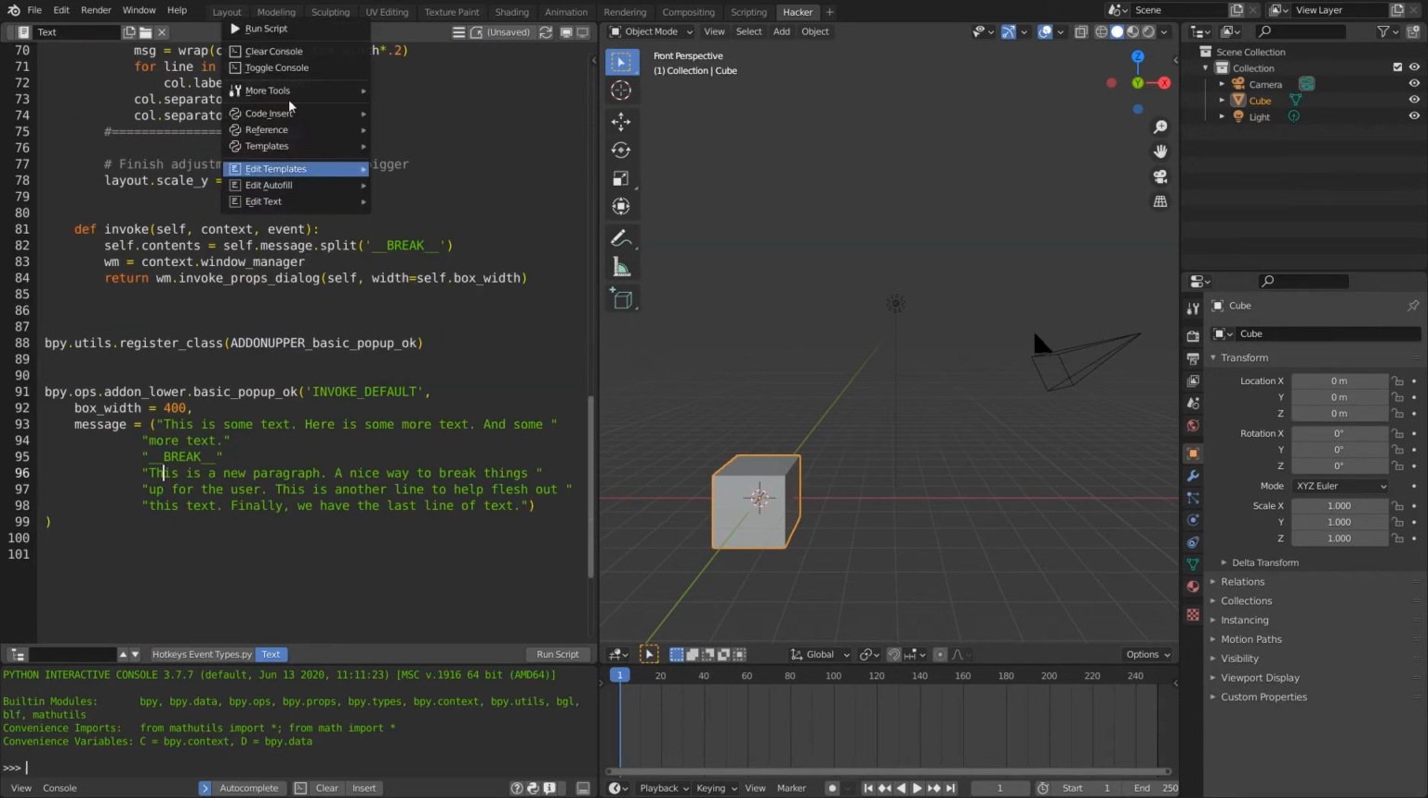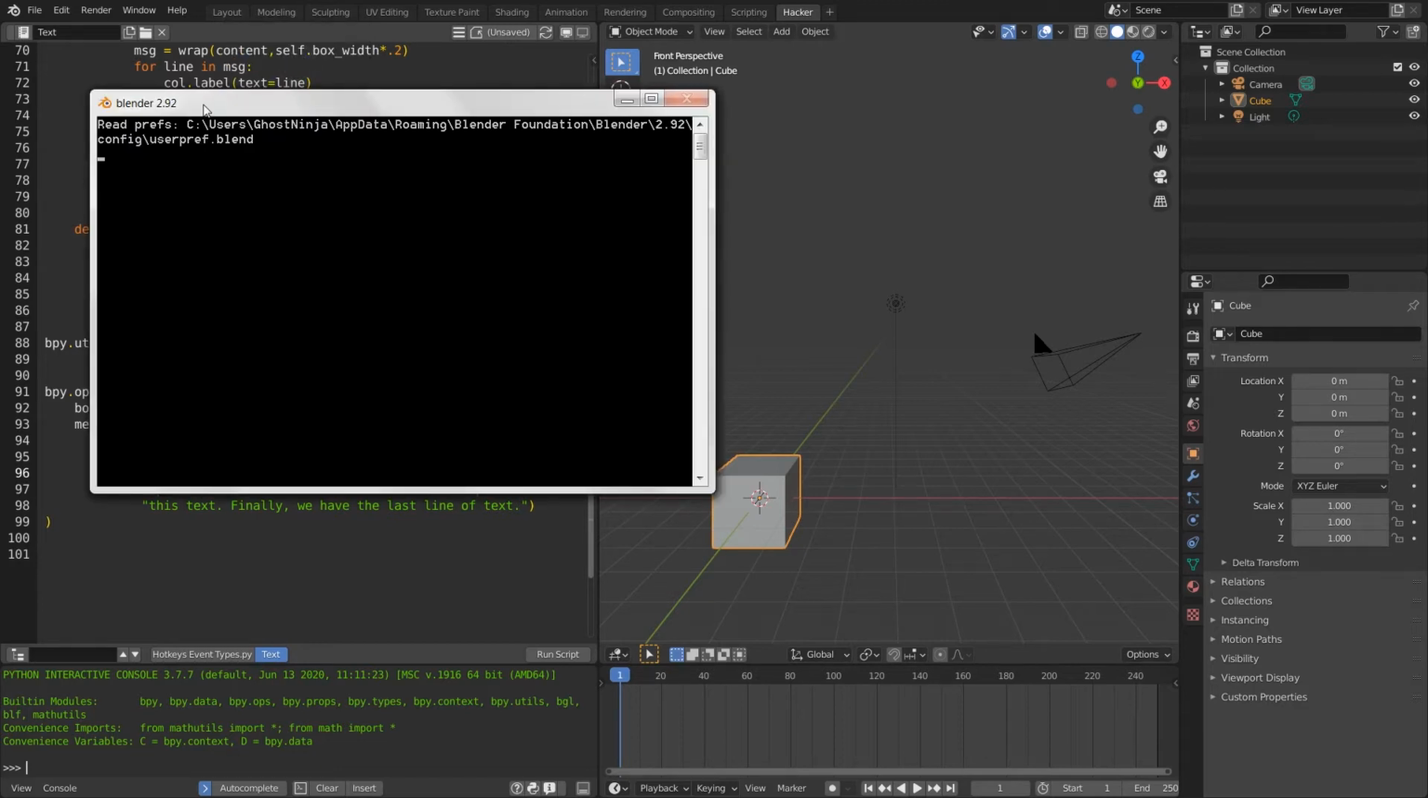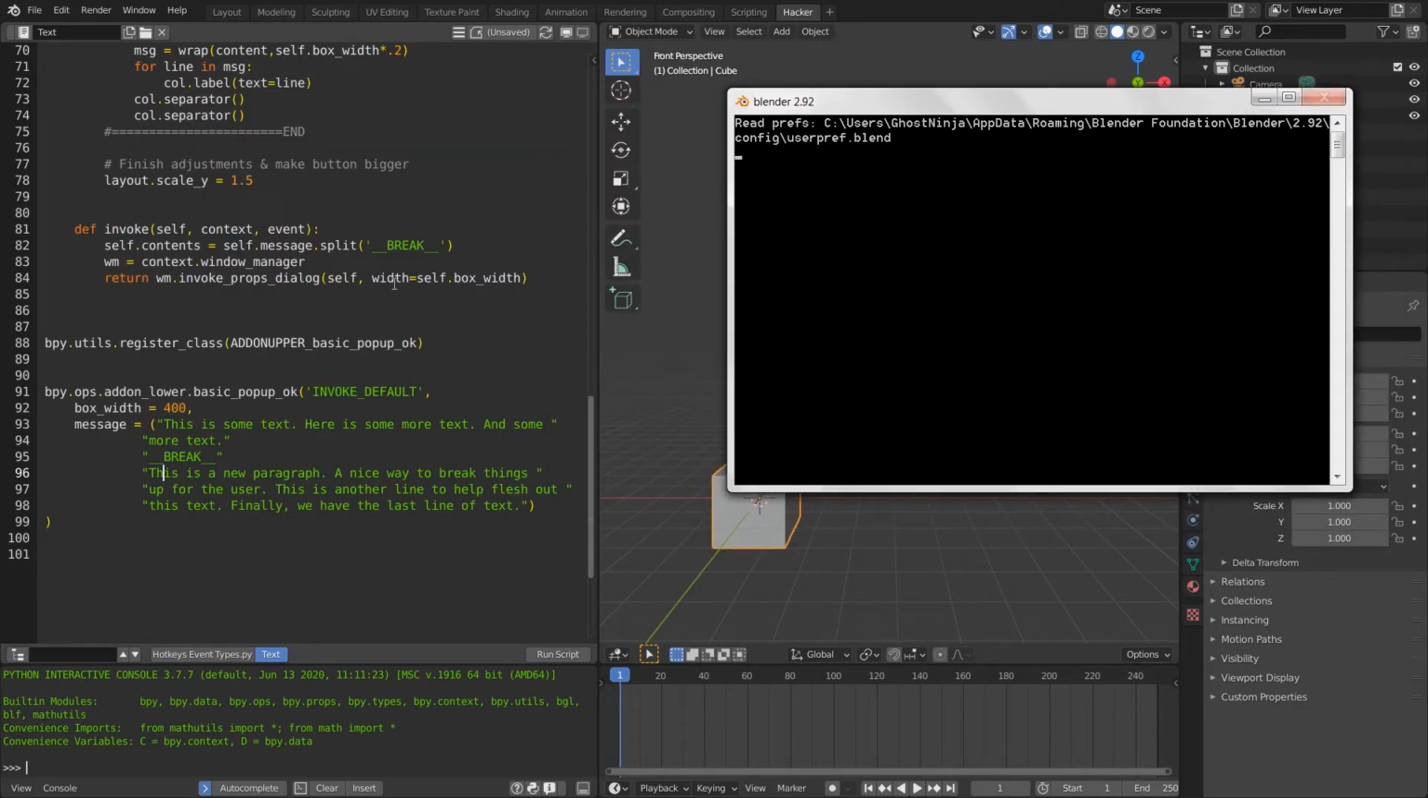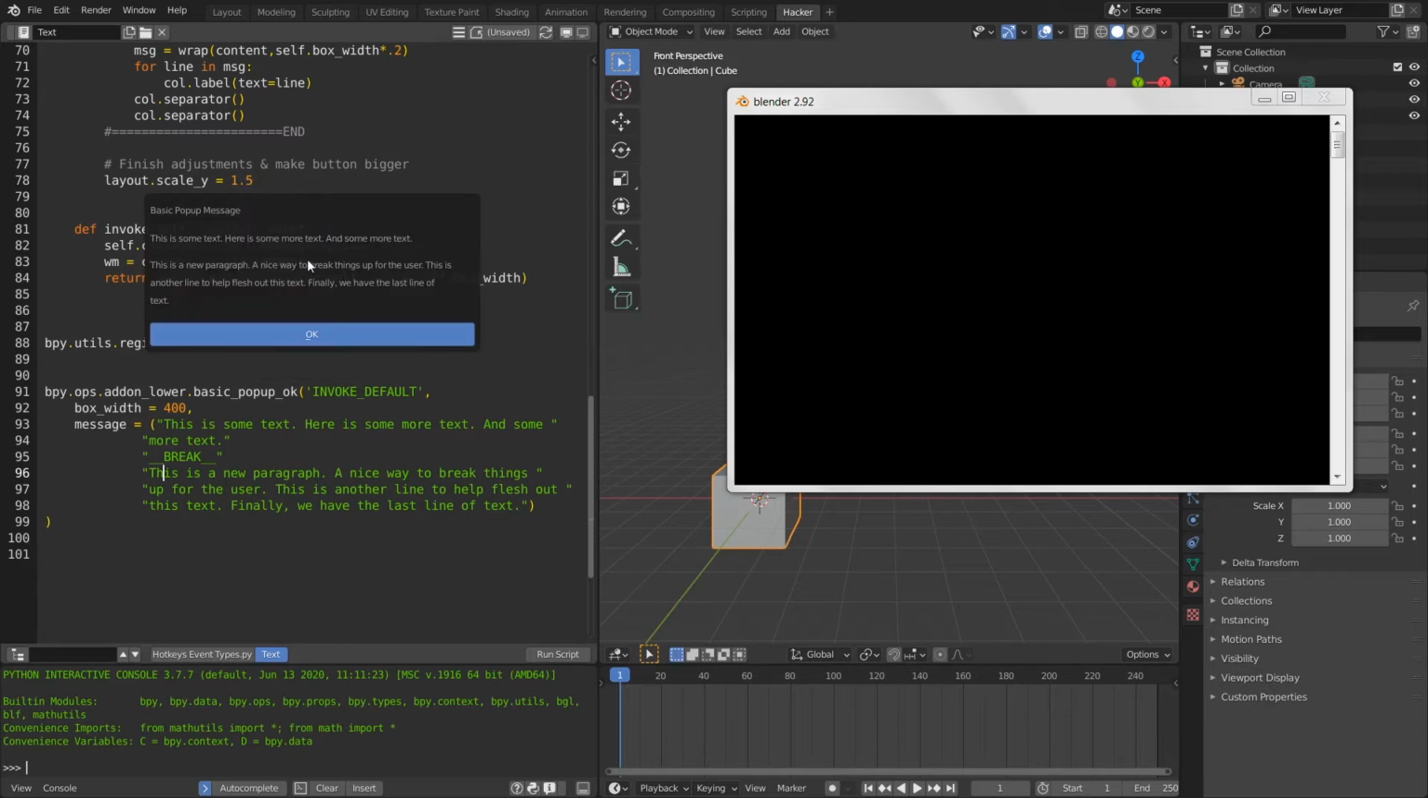I'm going to go ahead and right click, toggle console, so we can see what happens or if there's an error, and clear it so we're not confused by the previous junk that was in our PyConsole. And then right click, run script, and this causes our message to pop up. And you can see it says basic pop-up message. This is some text, here's some more text, and some more text.